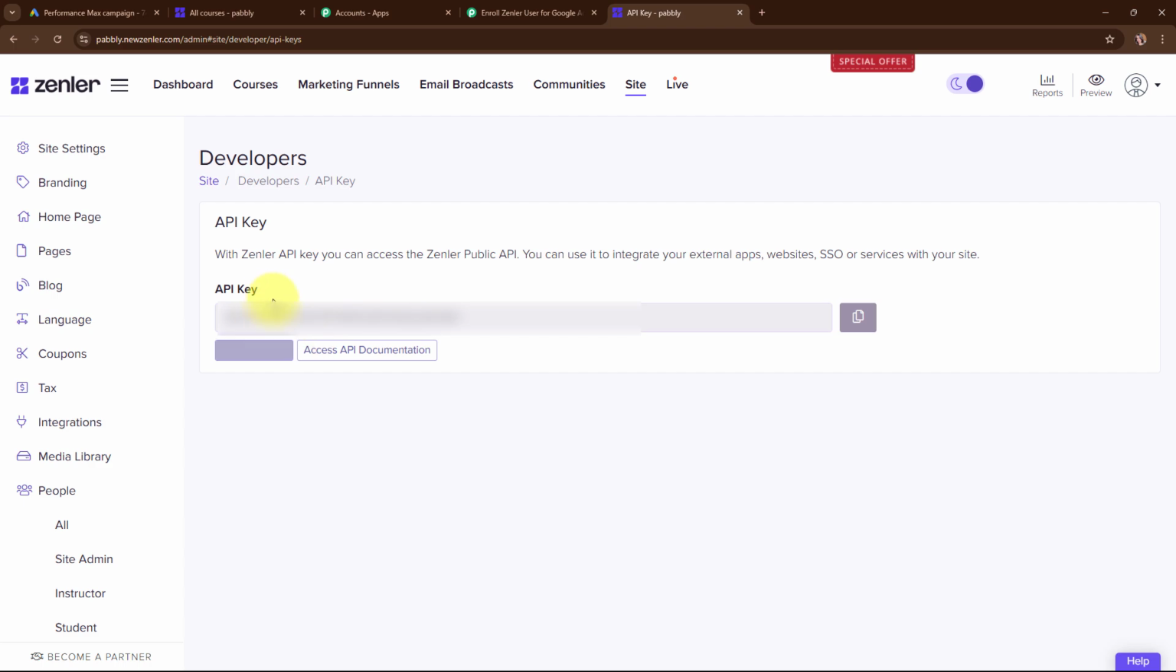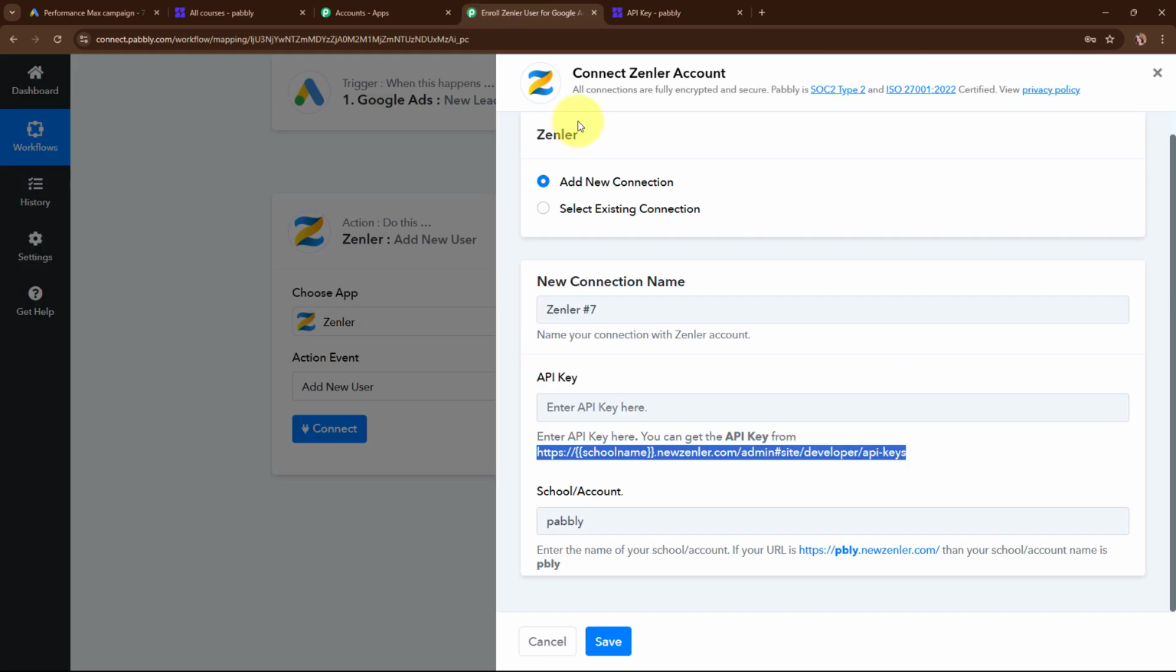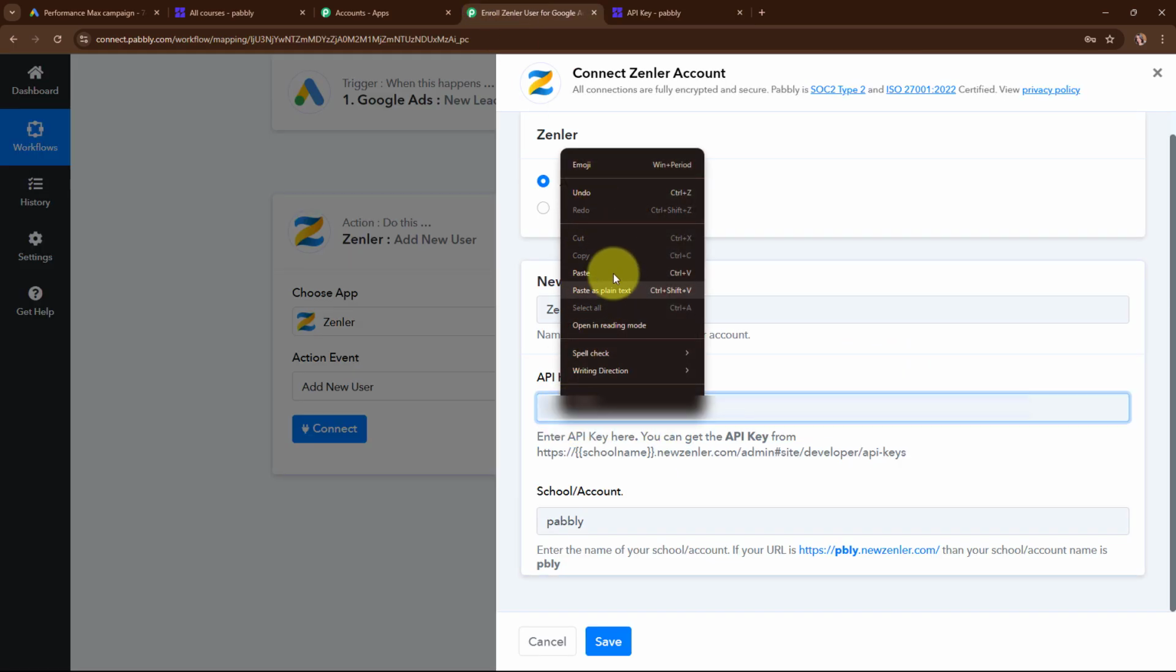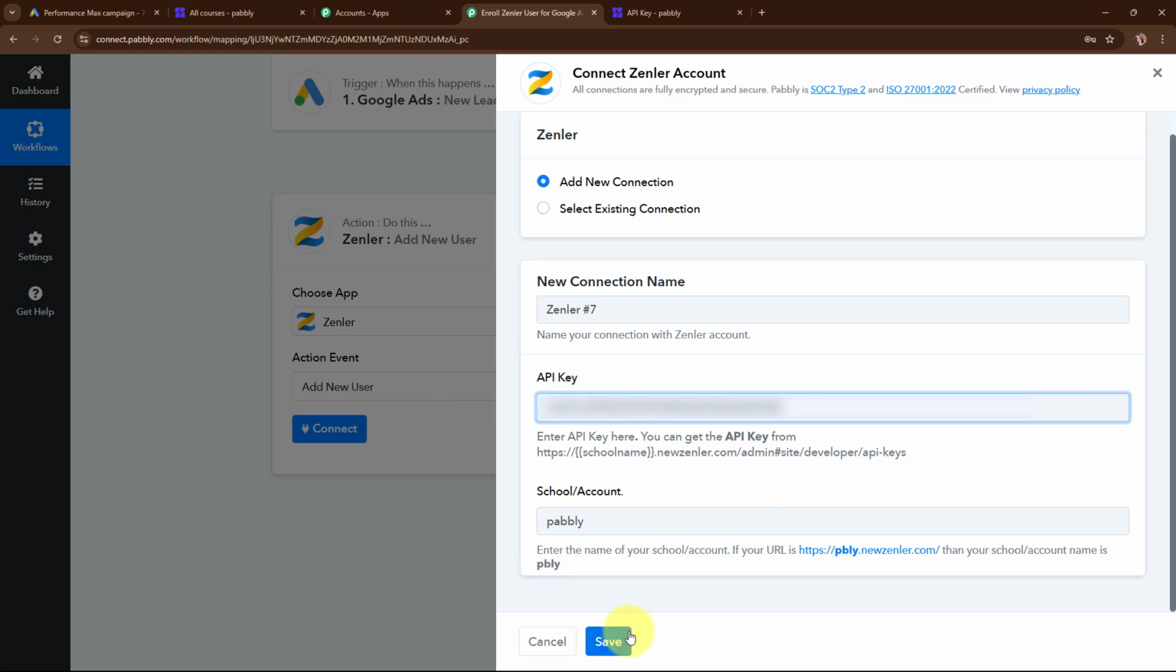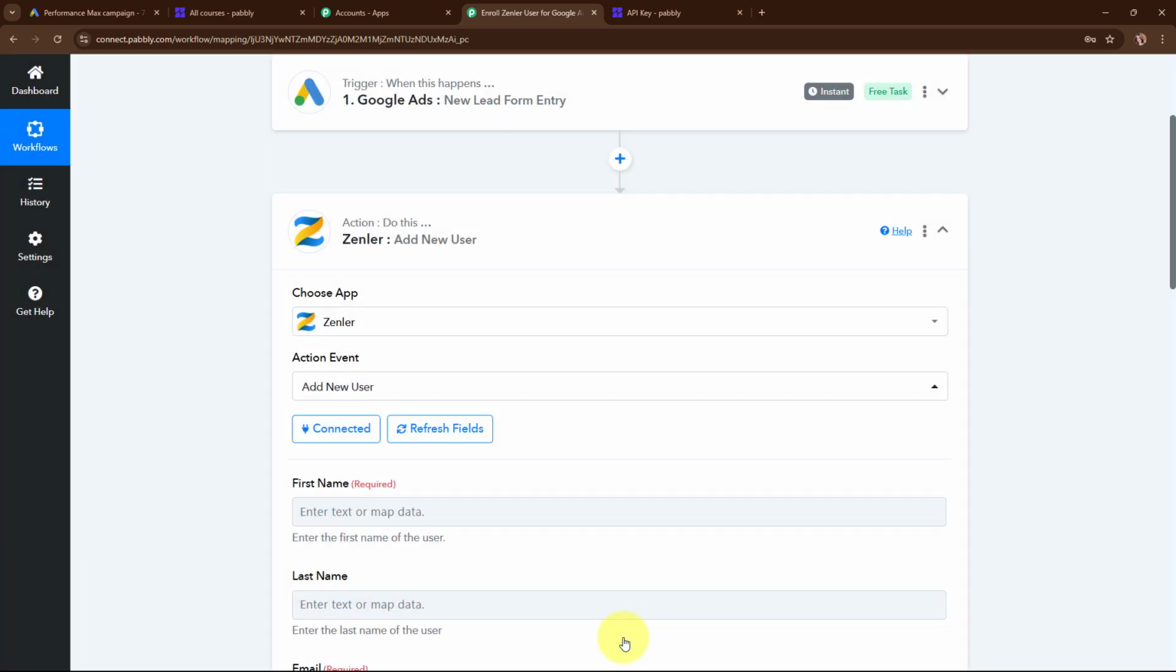Here, if you wish, you can reset the API key and then copy it. But here I'm going to directly copy the API key. And now moving back to my Pabbly's workflow, here I'm going to enter the API key. Now after entering both the required details, I'm going to click on the save given over here. And here you can see we are now successfully connected.